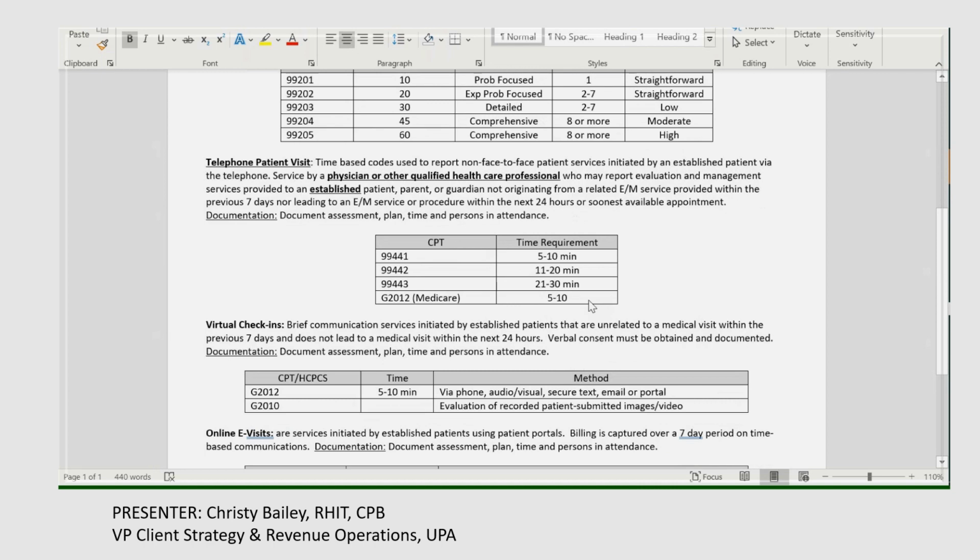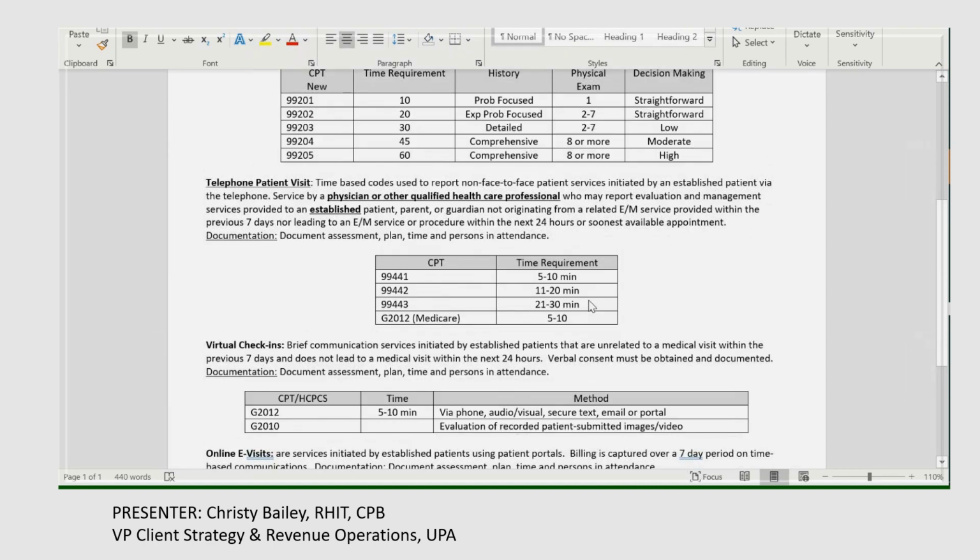The next one we want to cover is telephone visits. So these are time-based codes that you can use to report non-face-to-face services. Now, an important thing here on telephone visits is these are for established patients only. And it has to be done by a qualified physician or healthcare professional who is and can bill evaluation and management services. So it can't be just that your nurse or your LPN had a phone call with the patient. It actually has to be a phone call with the physician, nurse practitioner, PA, one of those professionals who are enrolled and can bill for evaluation and management services.